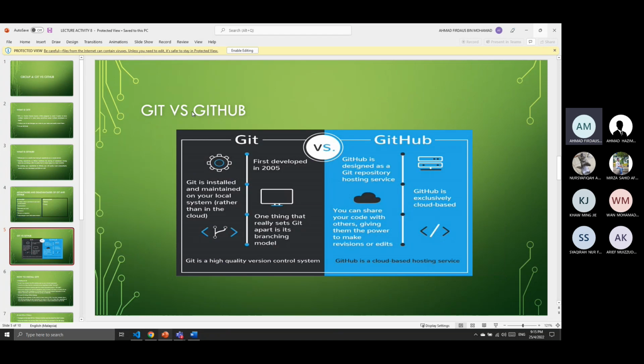So this is the difference. Git is installed and maintained on your local system rather than the cloud, which means, unlike GitHub, the version control is only done on your local system. If your computer is gone, then your code is also gone. And one thing that really sets Git apart is the branching model. Git is a high quality version control system.